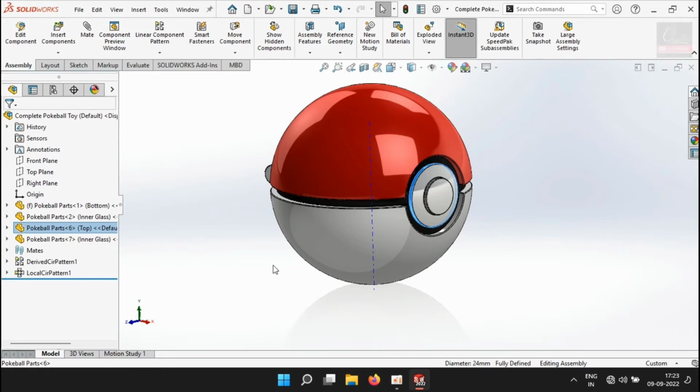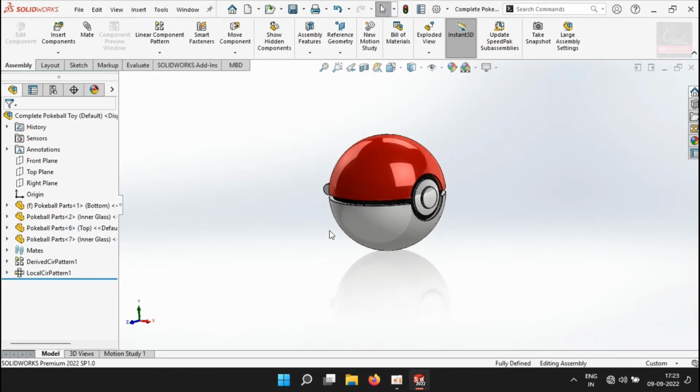Coming back to our design, we still need to create an animation video. So, just follow me to create an exploded view animation video.